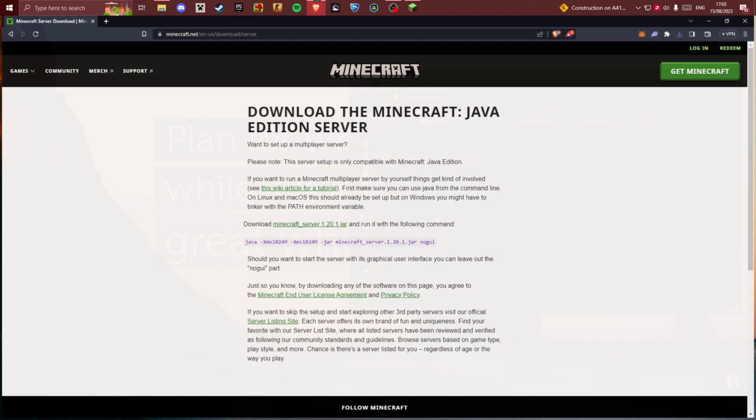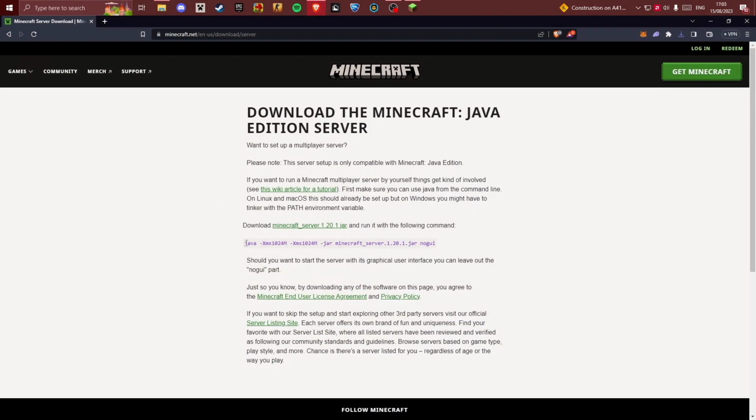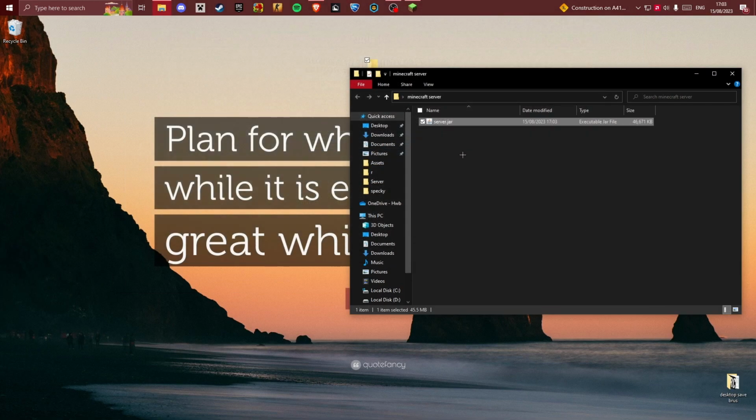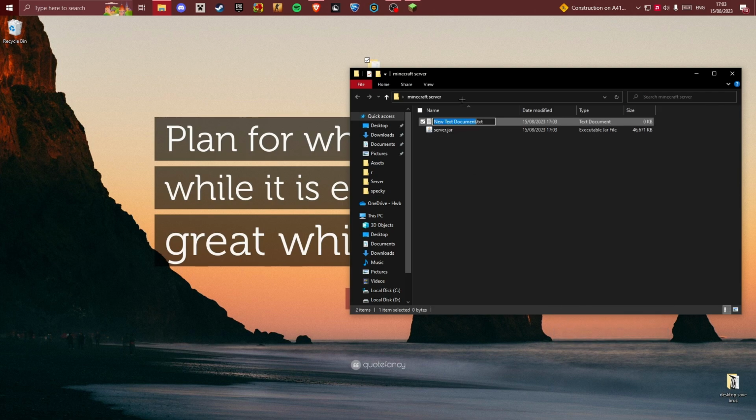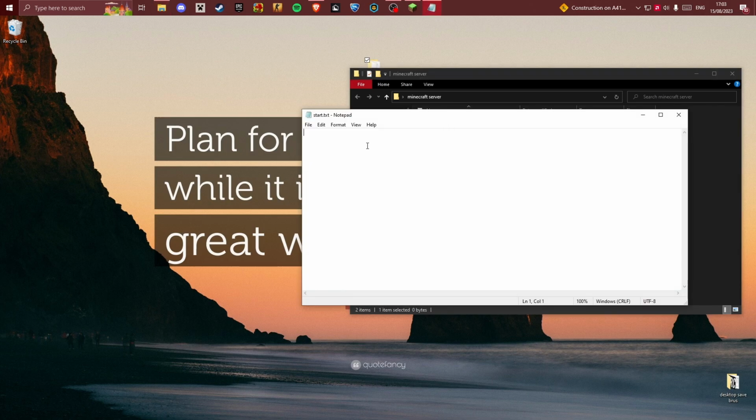Now this is very important. You need to copy this address. So copy that. Now you will make a new text document and name this start or something. It doesn't really matter. This is how you'll be starting your server. So then you paste in that command.